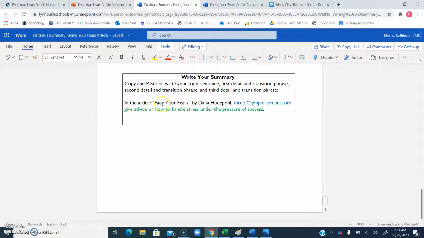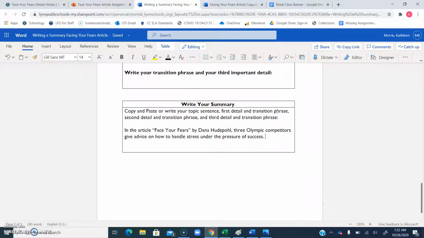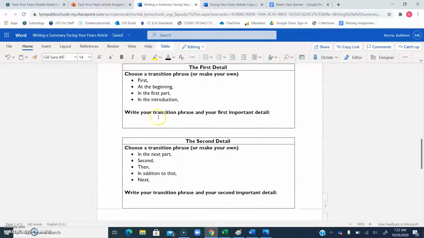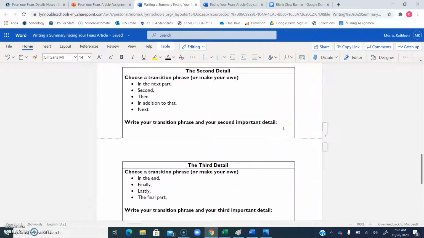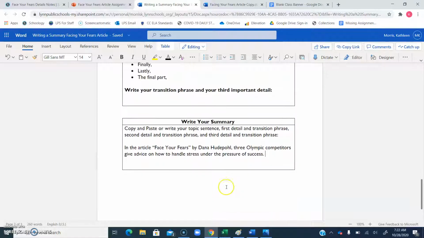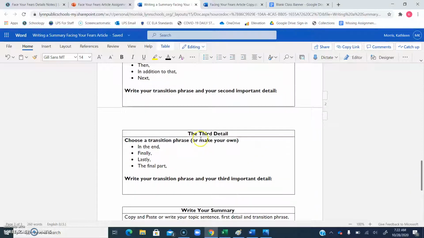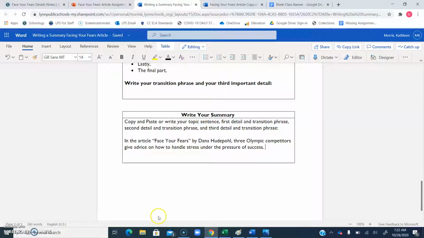So here's the topic sentence, I already copied it there. In the article Face Your Fears by Dana Hudepohl, 3 Olympic competitors give advice on how to handle stress under the pressure of success. So you're going to come up and you're going to copy right here your first transition phrase and detail and paste. Then your second one, copy it and paste. And then the third one, copy it and paste. So you're just taking everything from these steps to make your full summary. Once you've done that, you're done.